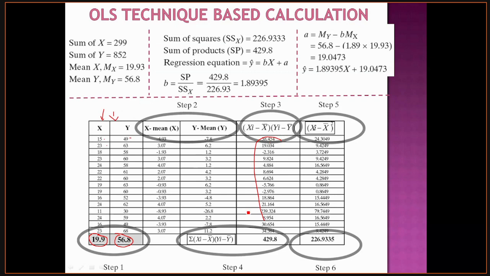So we do a summation of that, which comes to 429.8. Okay, and then Xi minus X bar square. So Xi minus X bar is this one, so minus 0.493 square, almost close to 25, right? So 24.30. Like this, we calculate for all of them and calculate the sum of Xi minus X bar square. So this is my variance of X.